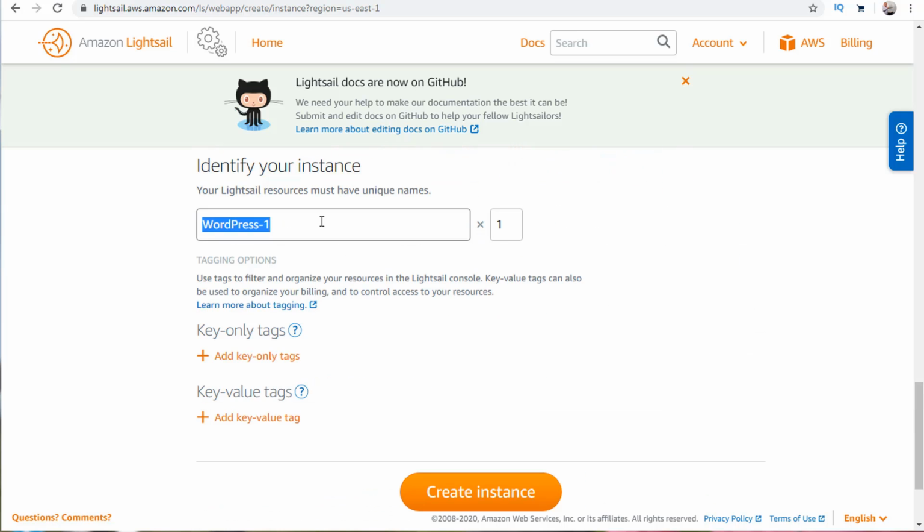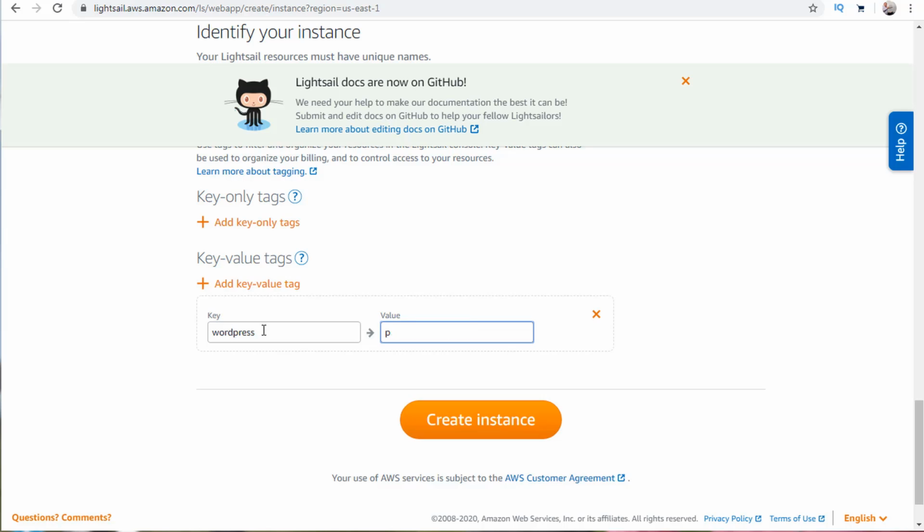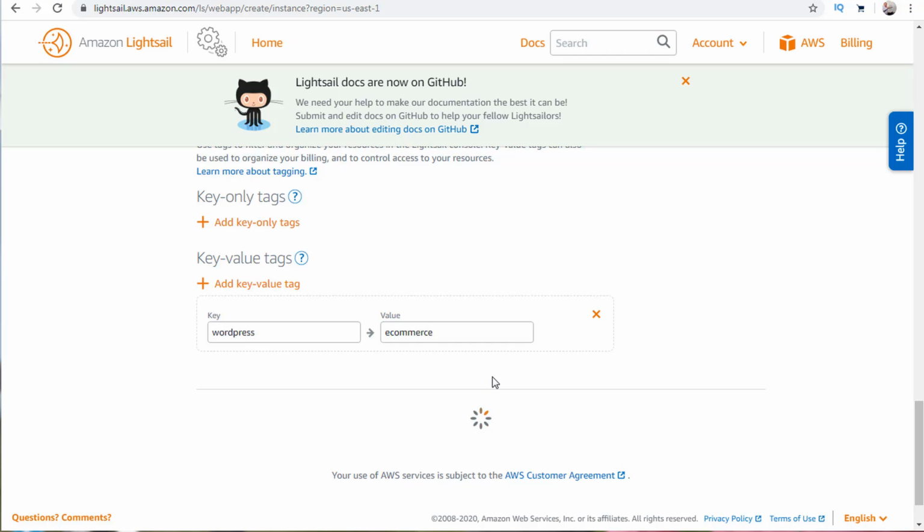And then I would name the instance and how many instances I want to deploy. I then could add key values. So let's just say WordPress. And then I would say e-commerce, let's say. And then create an instance.